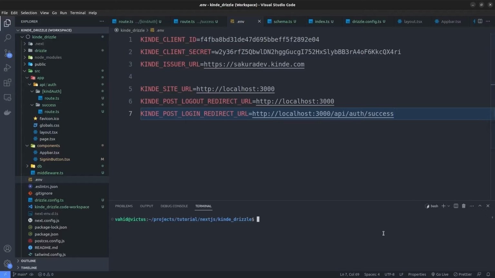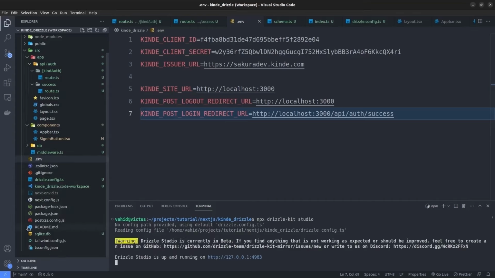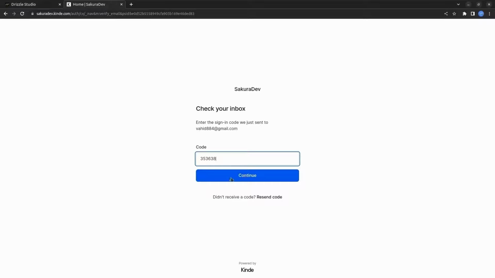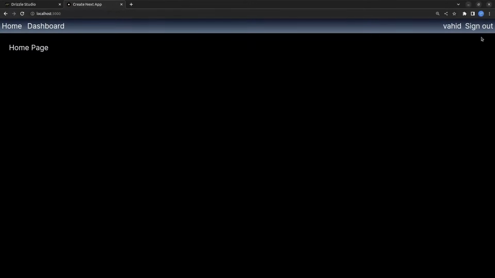Here we can run the Drizzle Studio. So I'm going to say npx drizzle-kit studio. And as you can see, it will create the SQLite.db here for us. And if I open it, you can see inside our users table there isn't any user record. So now let's go to our application and click on sign in, put the code here and click on continue. So as you can see, now I have signed in to our application, and let's go back to the Drizzle Studio and refresh. And as you can see, it didn't save the user inside our users table.